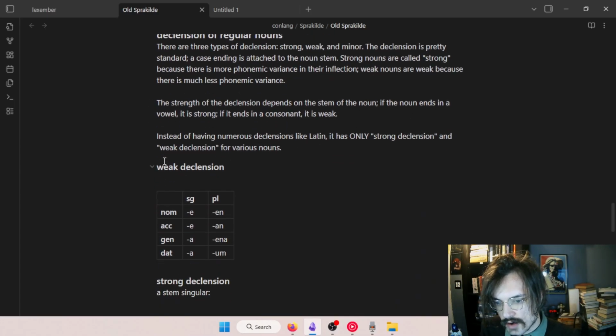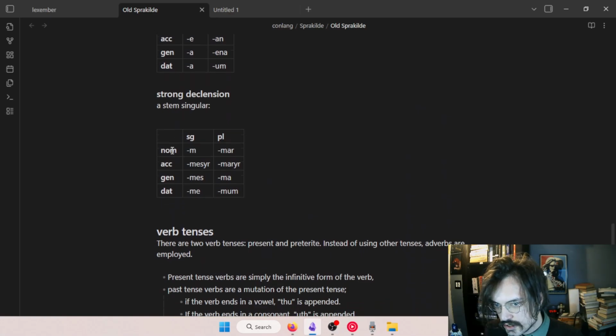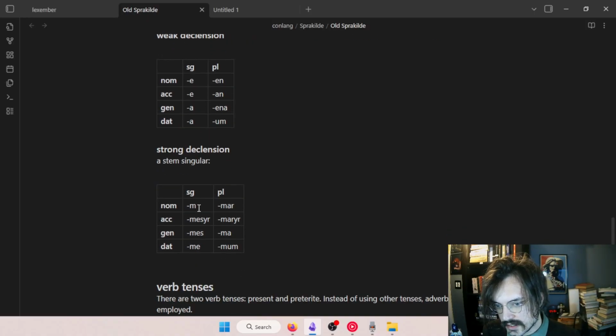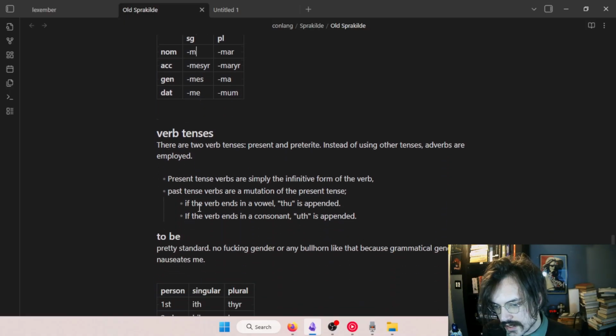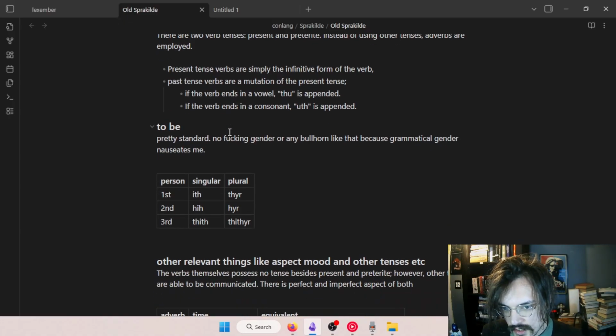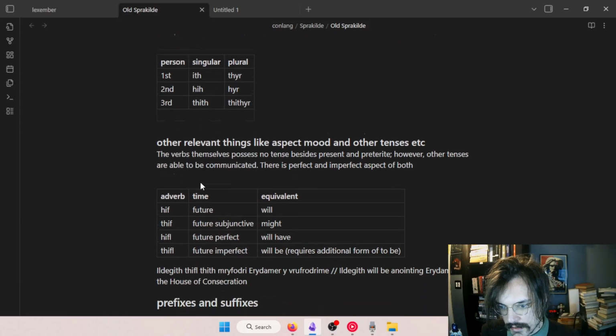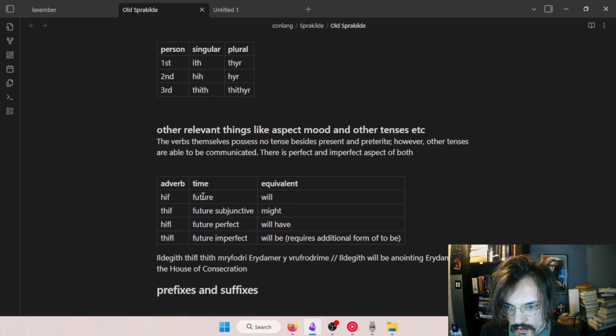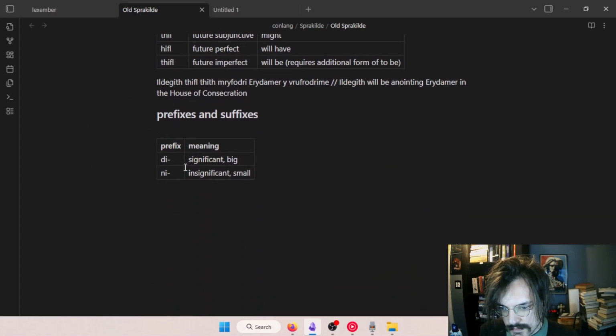So I just typed out the basic grammar rules. That's the first thing I did. The weak declension, the strong declension for these different nouns, 2 declensions. Weak declension is a lot less patterned. Strong declension has more of a pattern because it ends in a vowel stem. Verb tenses, 2 tenses, present and past tense, straight from Old Frisian. Again, no gender, just first, second, third person. It's not declined because it's a verb. Other things, aspect, mood, stuff like that. So this is just the very basics, and I need to expand on it, but this is how I'm starting.